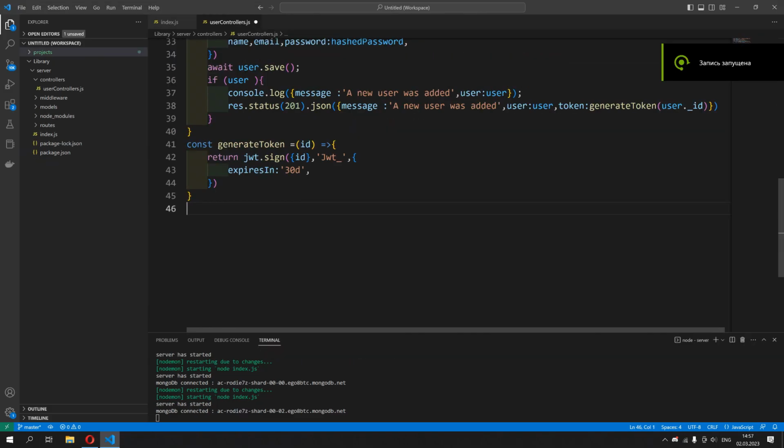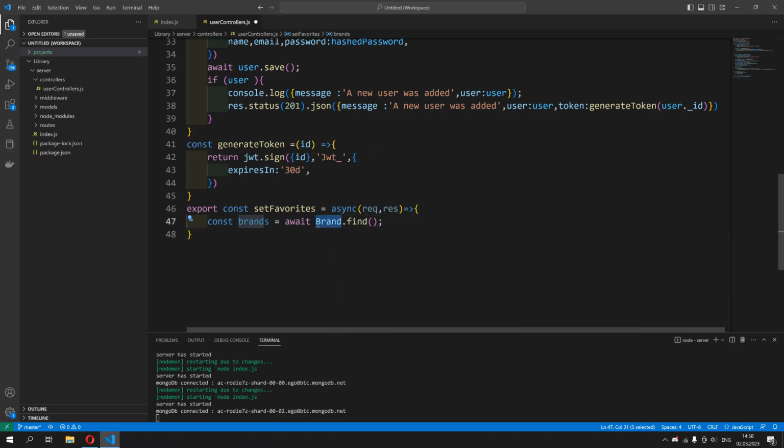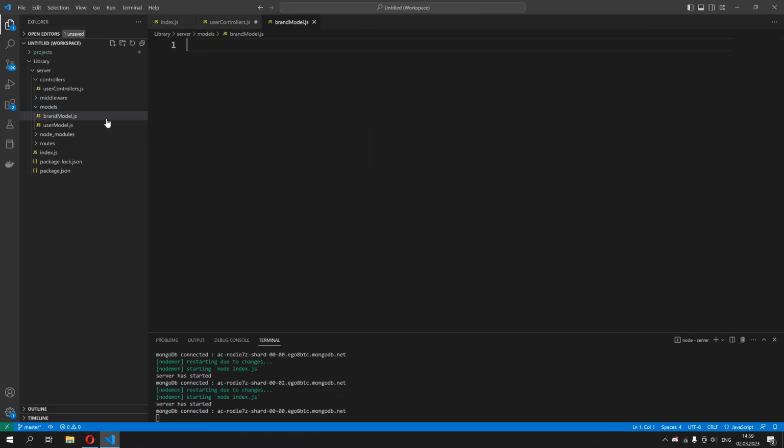Right now I'm going to create a setFavorites function for my user. Now I'm going to create a model brand. And right here I'm going to import Mongoose and create a variable brandSchema to register a new brand. So there will be three parameters: image, title and text.